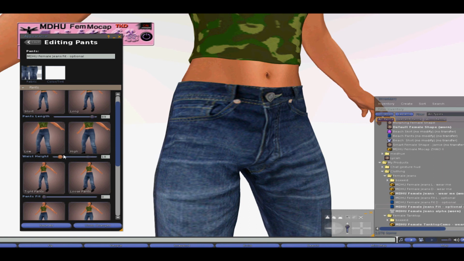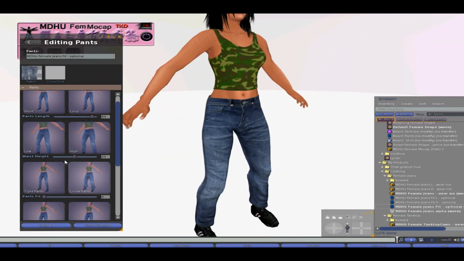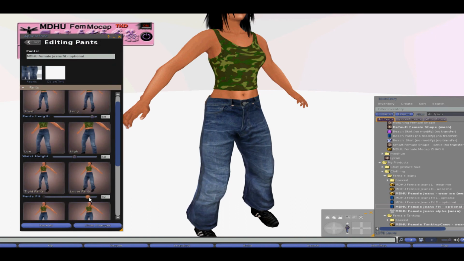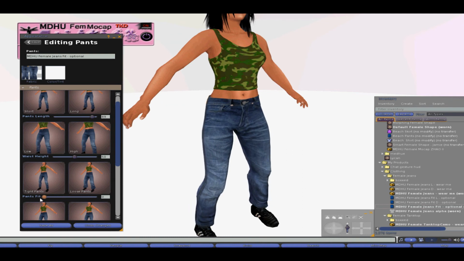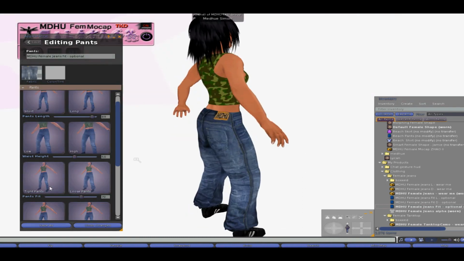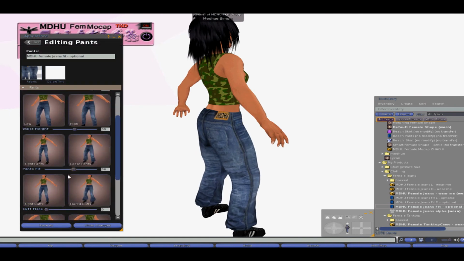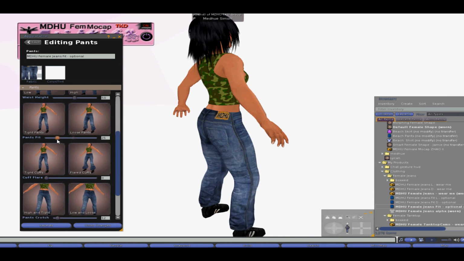So as you can see, waist height will give you a little leeway. It changes the mesh slightly, you can barely see it, and then it raises the layer underneath in case you have some poke through up there. But I'm going to leave it somewhere in the middle here. And then jeans fit. So now you can see how it's getting really baggy. And we can look at it from behind here. So if you like baggy jeans, there you go. And we'll loosen that a little bit here.